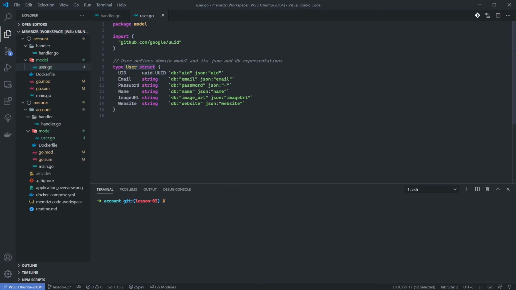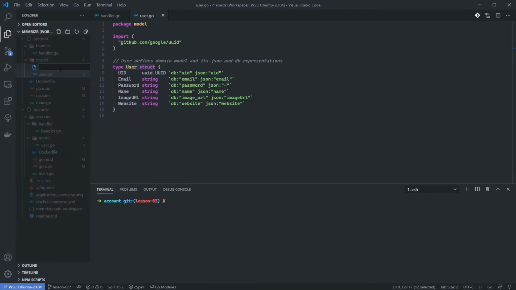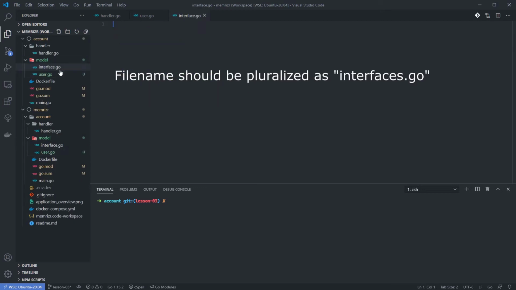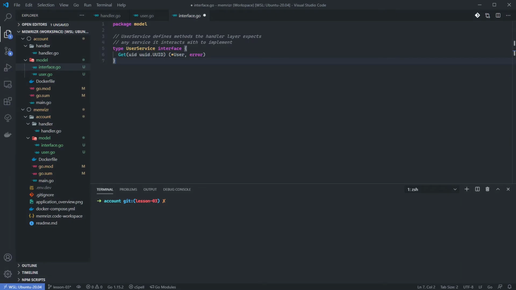Now, let's create interfaces.go and get started with our interfaces. So here we'll create the file, and this will also be inside of the model package as shown in the diagram. Make sure you declare a package. And then let's get started creating our first interface, which is the service interface. So I've just added a user service interface, which you can do by creating a type, the name, and then declaring it as an interface.